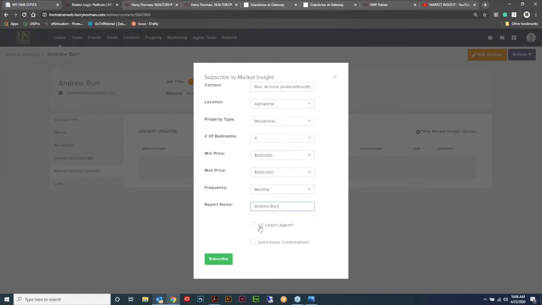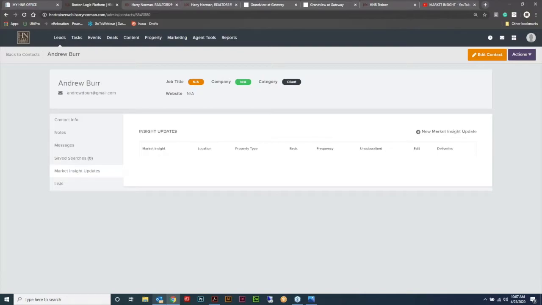And also I recommend the CC Leads agent so that when this sends out, you will receive a copy of it. That way you can actually respond to them on top of it just to touch base, and then you subscribe. It'll take a few seconds to upload or to translate onto the account. You can later refresh it. You'll notice that the Market Insight's there. Let's see if it's quickly done it already.